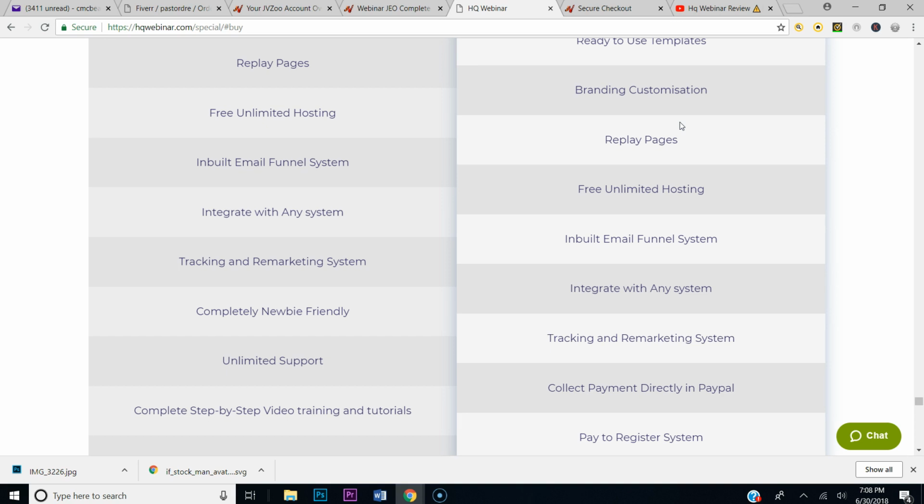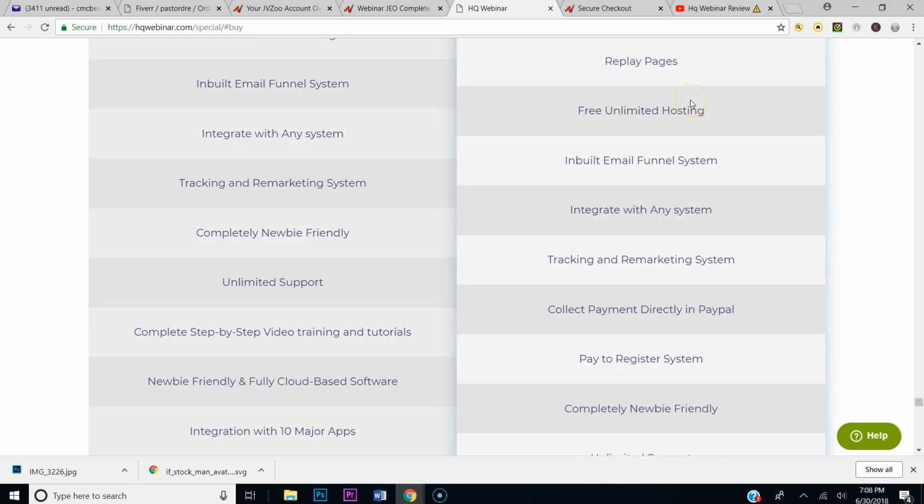Inbuilt email funnel system. You can collect the emails of those that register for your webinar. Integrate with any system if you have MailChimp, what else? Aweber and all those email things. Tracking and remarketing system. Collect payment directly in PayPal. If you have a PayPal, you want to run a paid webinar, the finances go straight to your PayPal account.